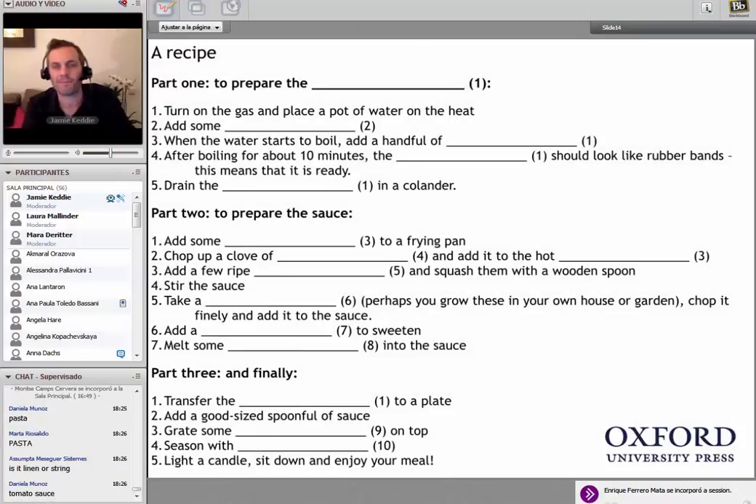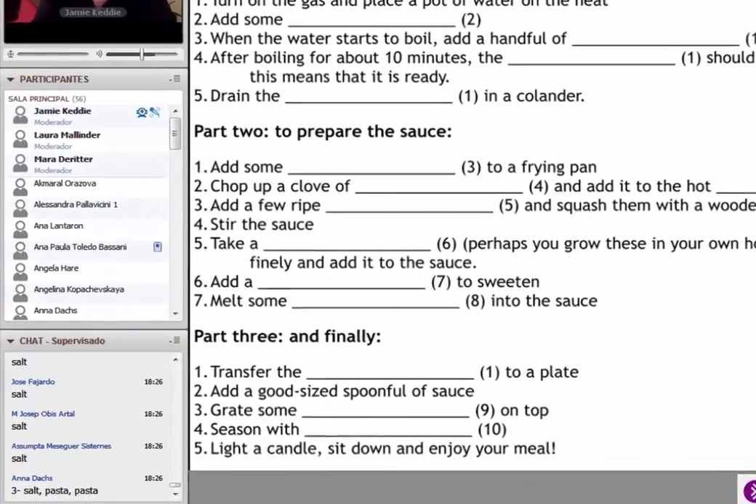You turn on the gas and place a pot of water on the heat. Add some ingredient number 2. What's that? Tomato sauce, possibly. When the water starts to boil, add a handful of ingredient number 1, which we already said is pasta. After boiling for about 10 minutes, the ingredient number 1, again pasta, should look like rubber bands. This means that it's ready. Assumpta has changed her mind to salt.